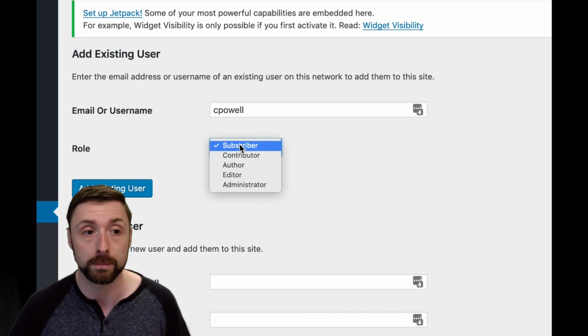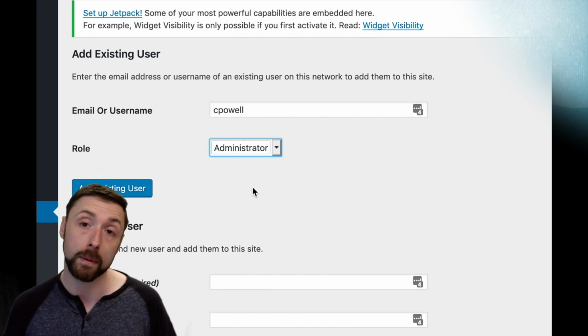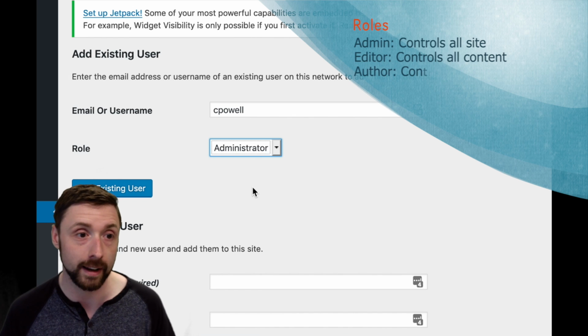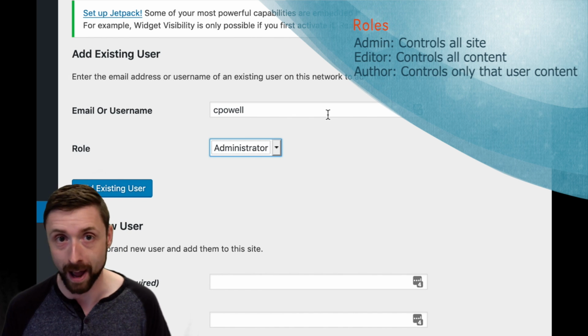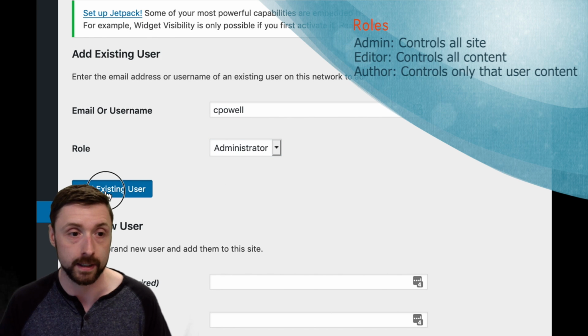I can change his role. Subscriber is the default, or I can take him all the way up to administrator. Now remember, if you're working under only admins can have access to your site, this is how you're going to have to add your colleague so that you have equal power over the site. I'm going to go ahead and add him as an admin and hit add existing user.